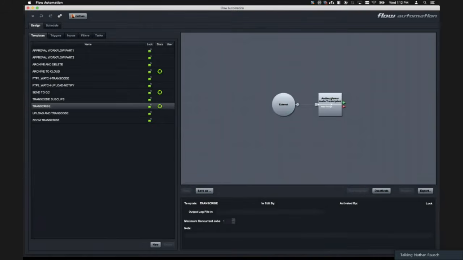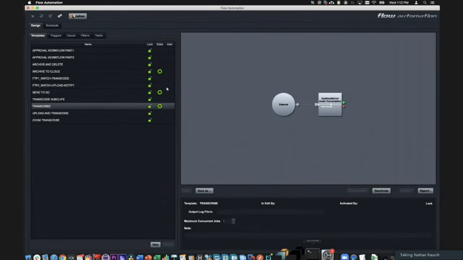So if we're in Flow Story and we look at a clip here, let me switch project actually. AI demo.